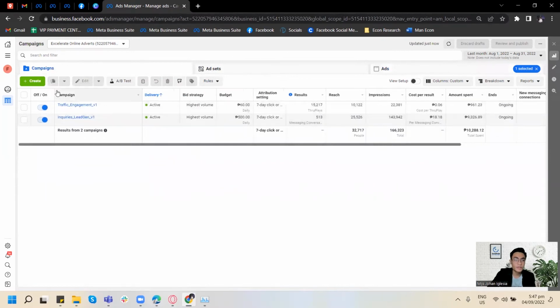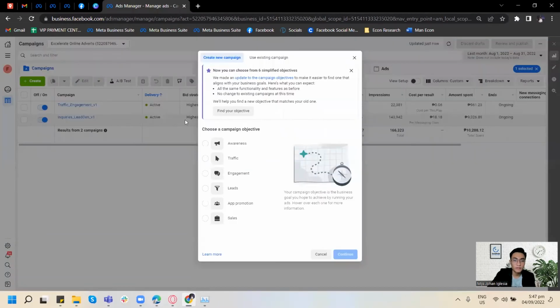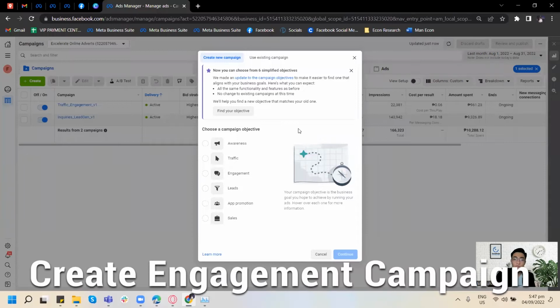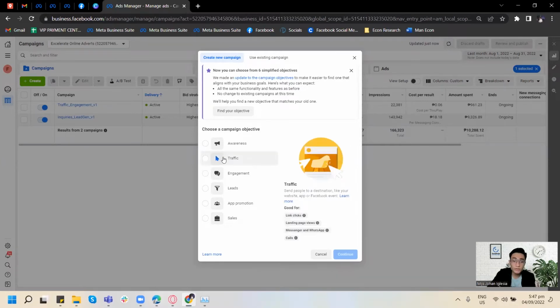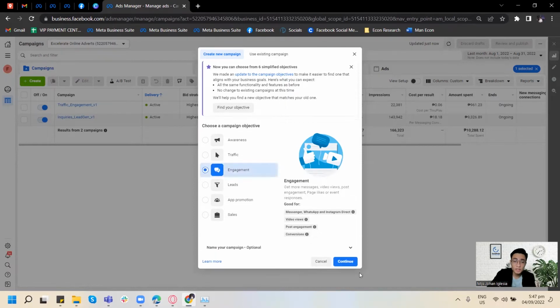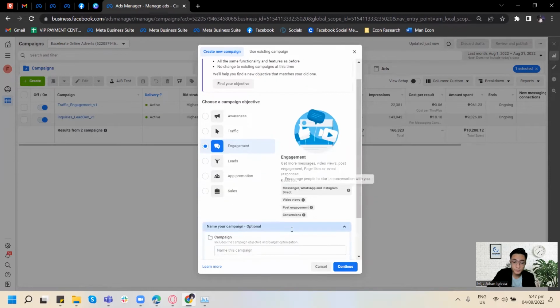What you want to do is click create, and you choose where you want your customers to book inquiries with you. If you have a landing page or a scheduler, that's fine. You can choose traffic for that, or you can choose leads for that. But if you don't have a landing page or a website, it's best to convert them via Messenger inquiry. So with that, we'll use engagement since this client doesn't have an existing website.